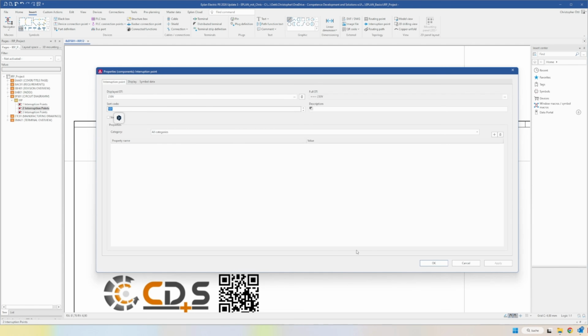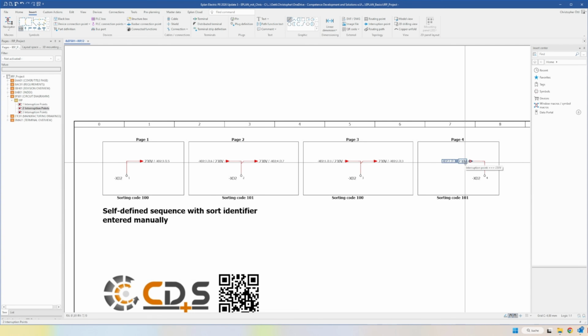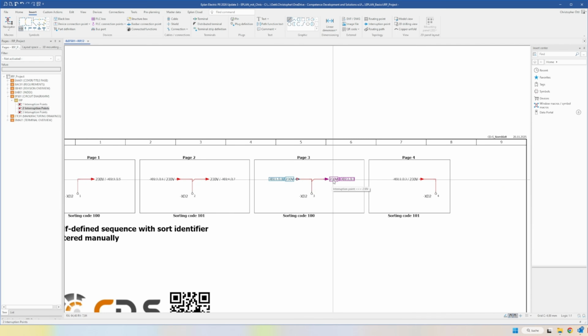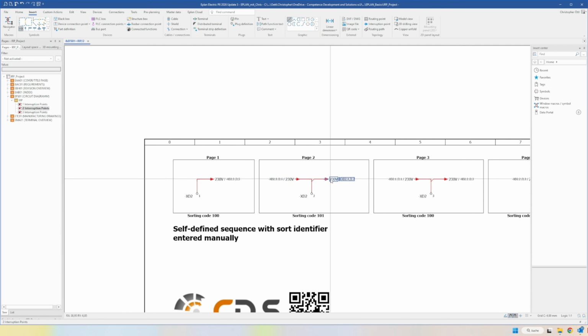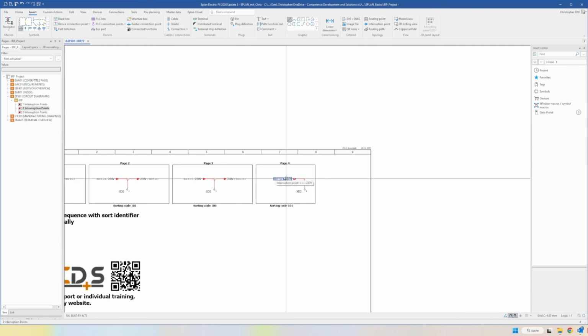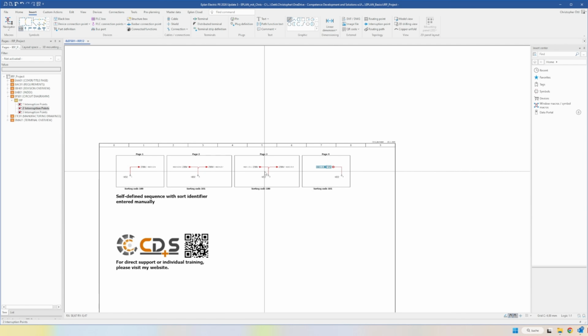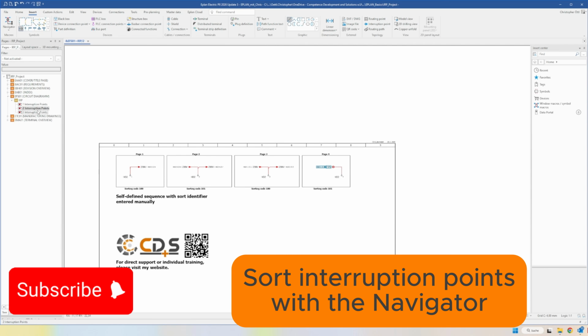Here we also type in 101, because otherwise, if we leave 100 on page 4, EPLAN would go from page 1 to page 3, from page 3 to page 4, and page 2 would be no longer connected with the other pages. But we changed the sorting code from page 2 and page 4, and now we can jump from page 1 to page 3, from page 3 to page 2, and from page 2 to page 4. And this was the way in which I showed you how you can manually enter the sorting code. Let's go to the last option.